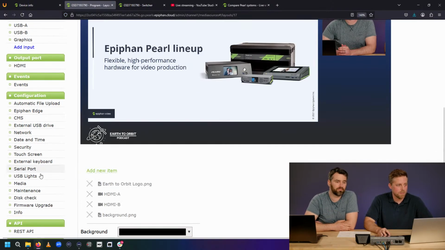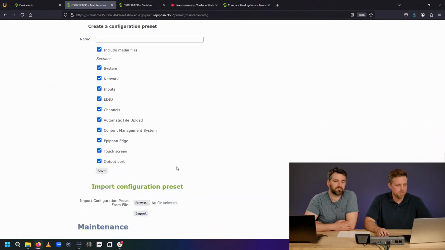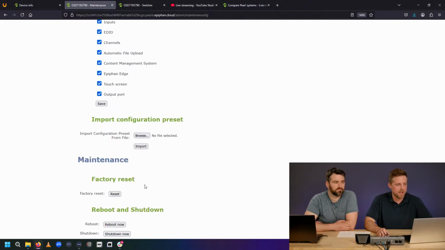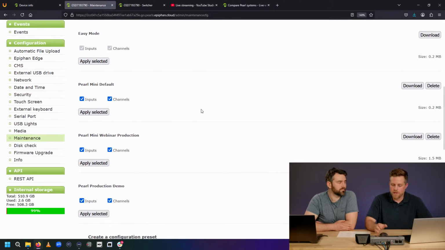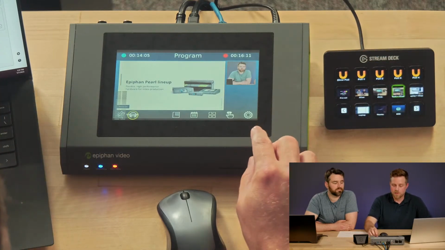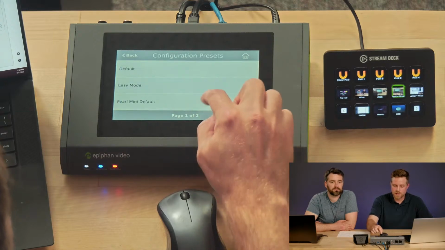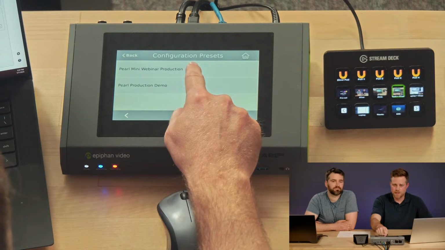If we just scroll down to maintenance, here's where you can create local presets on the device. You just name your preset, choose what setting components you want to include in the preset, and then you save it, and you'll be able to see all of them here. The other cool thing, and I guess any of the Pearls can do this, is that you can also recall presets right here on the device. So if I go to configuration presets, I can see them here, I can recall them, and there's the preset that we just created through the cloud.